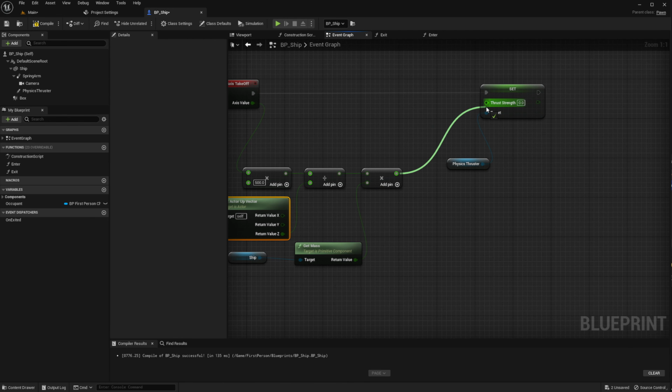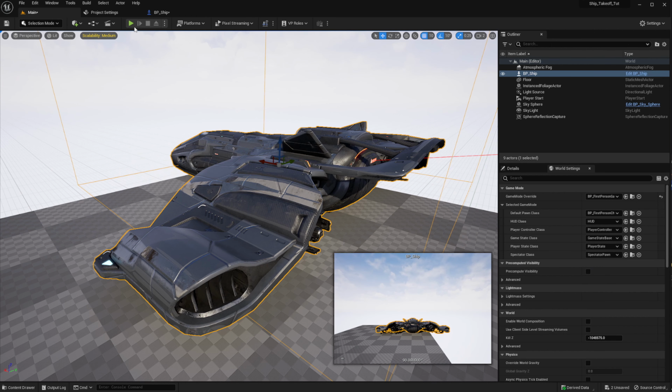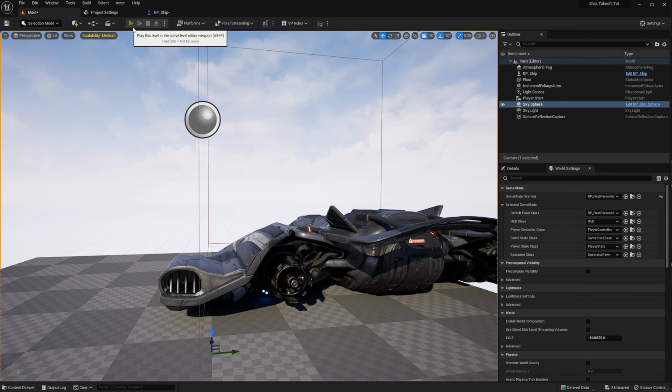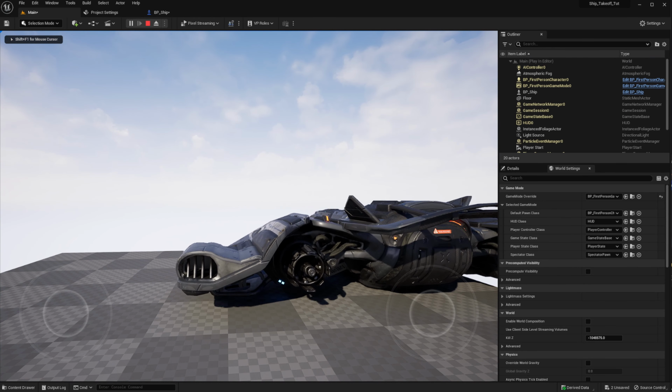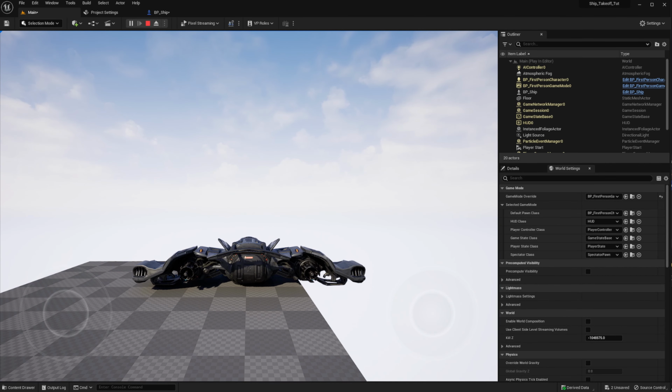Okay, so this value goes into our thrust strength. Okay, now we can compile, and let's press the play button and see what happens. Okay, so I'm just going to go to the ship. I'm going to press F, and now if I press C or V, which should play that animation, nothing is really happening. So let's have a look why this is going on.